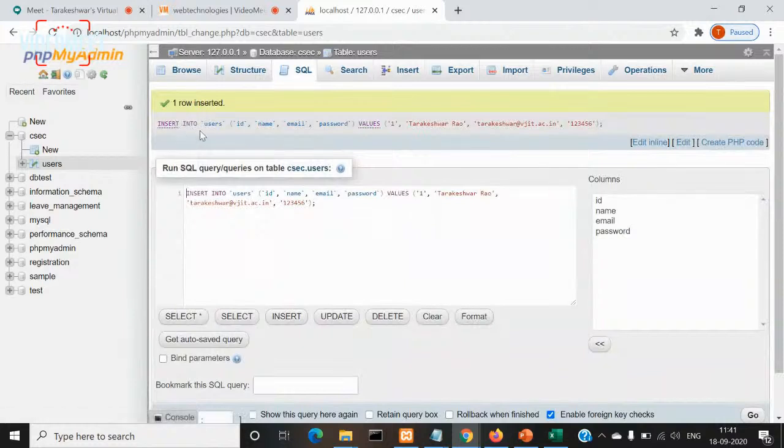Insert into users table name. What are the fields in which we have inserted? ID, name, email, and password. And what are the values? One, name is Tarakeshwar Rao, and email ID is tarakeshwar@ac.in, password is 1234556.